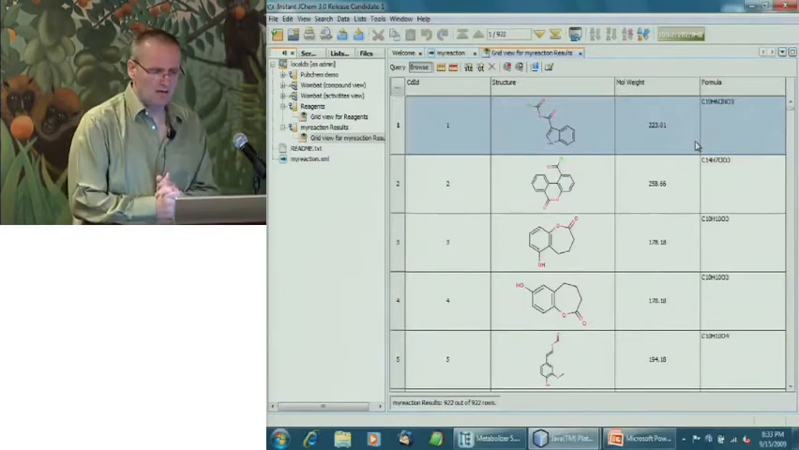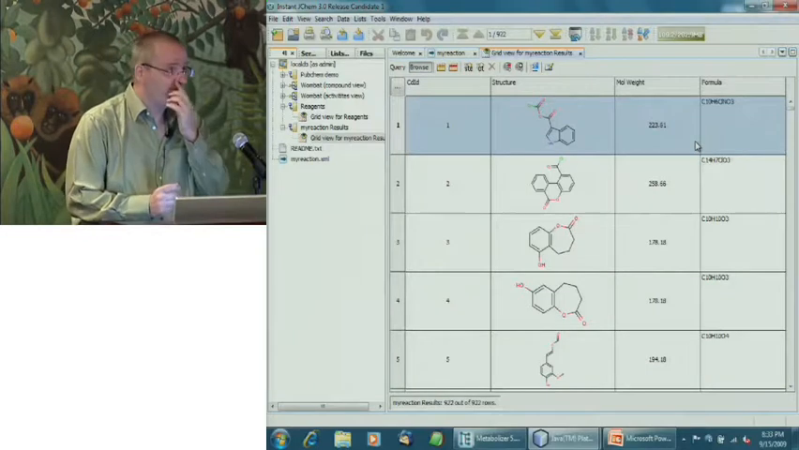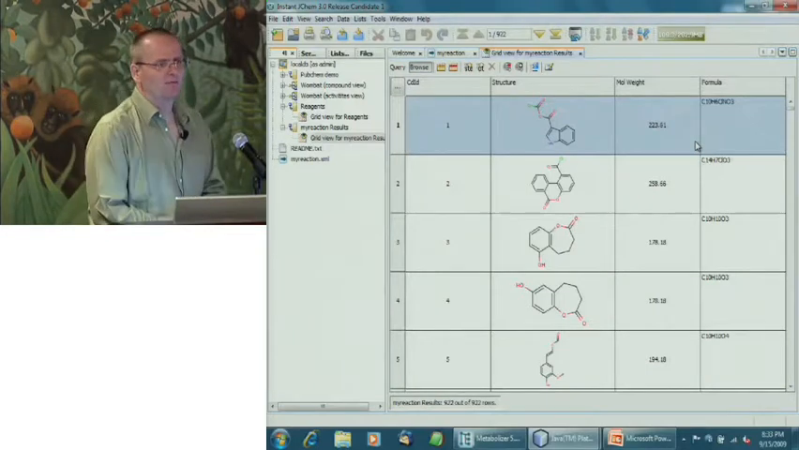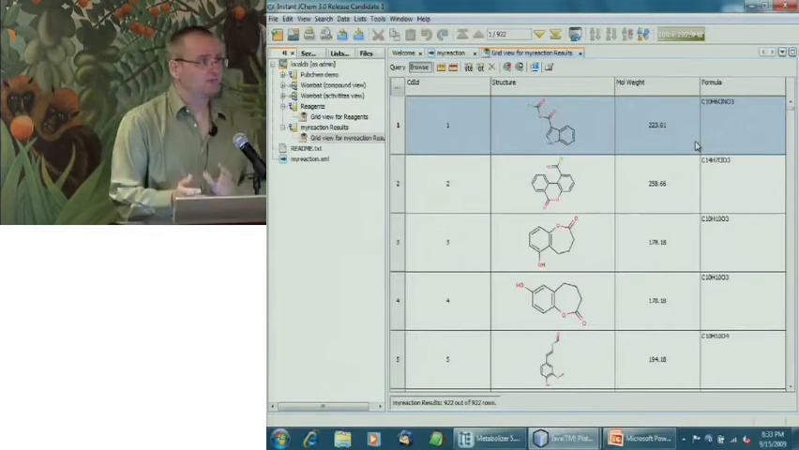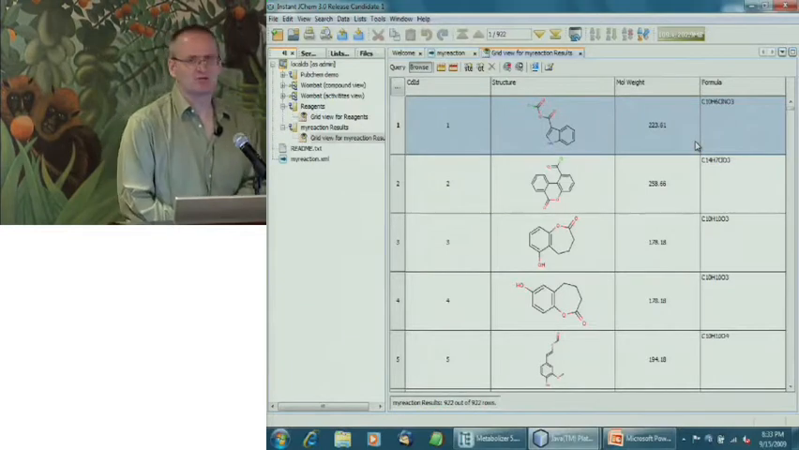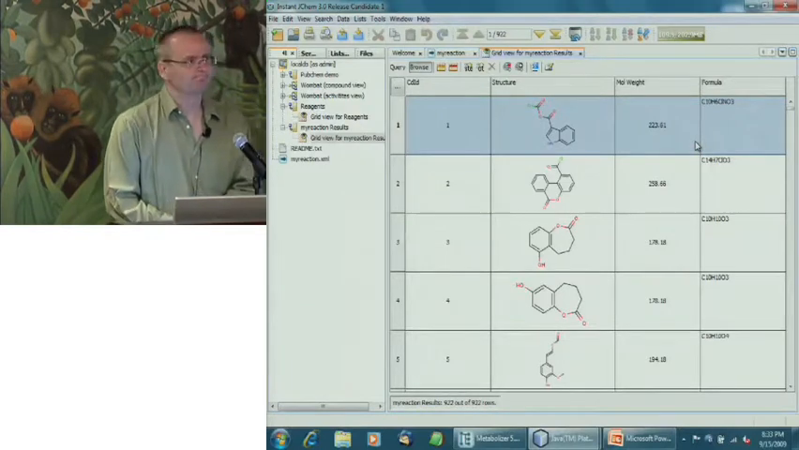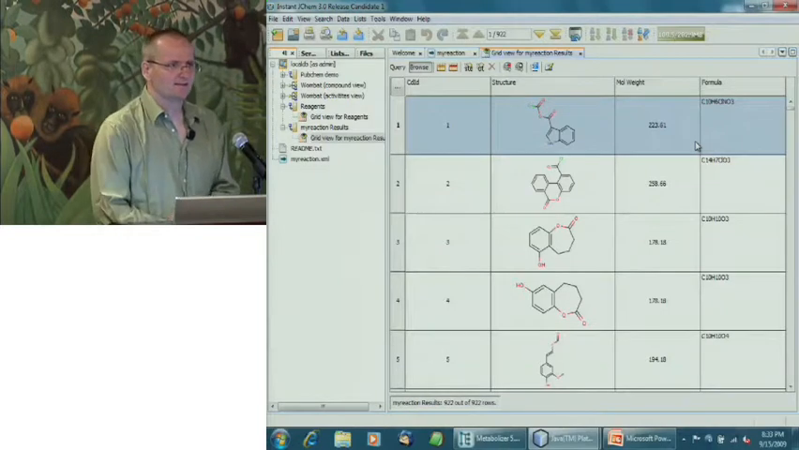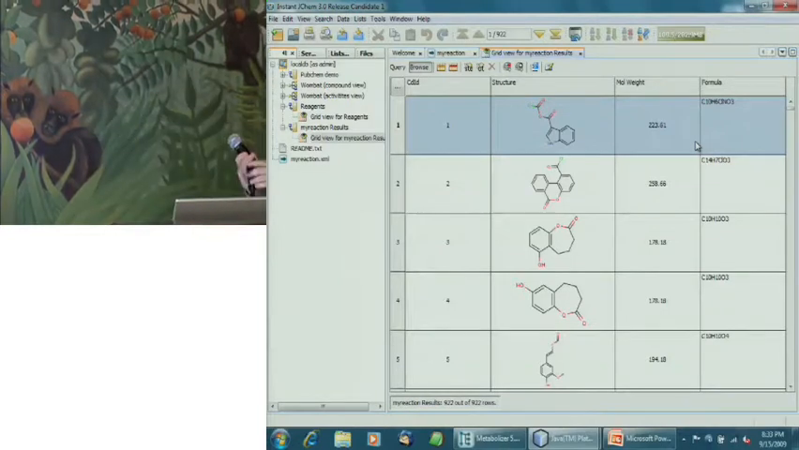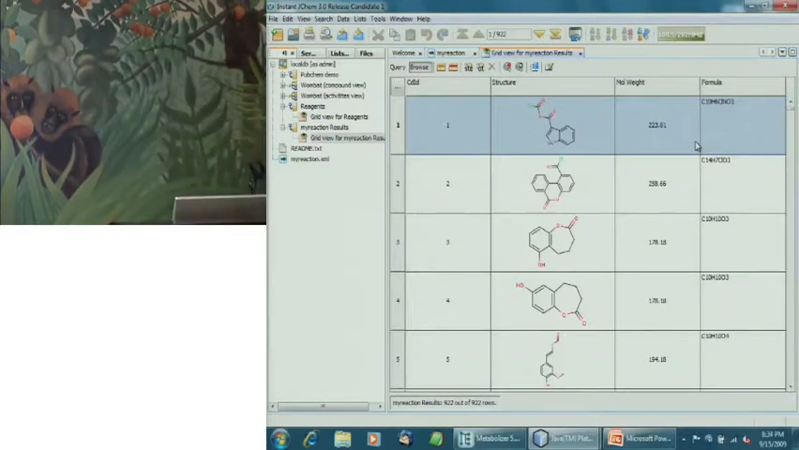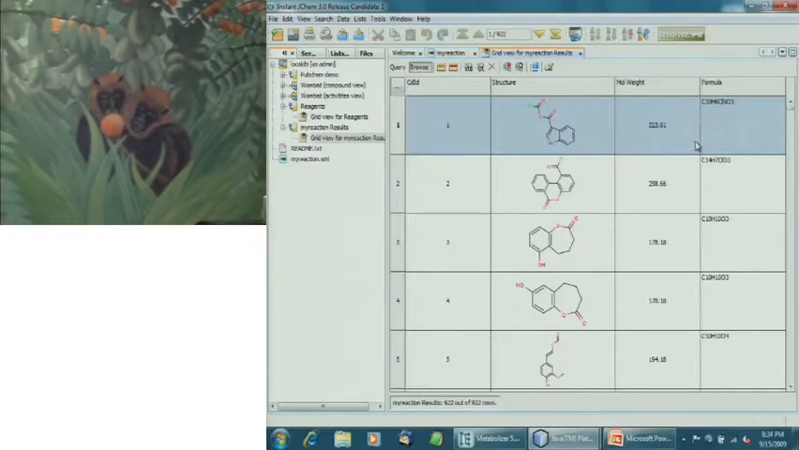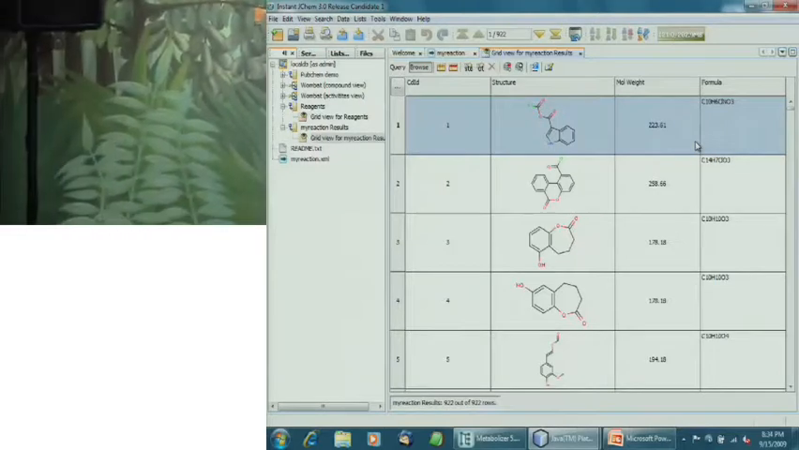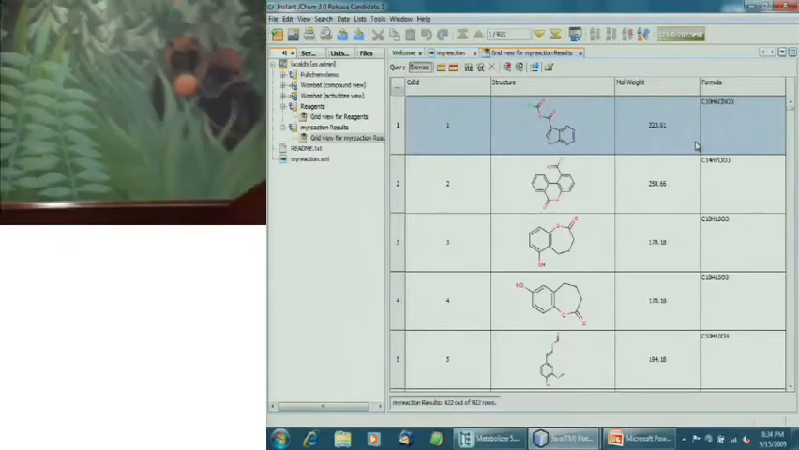Okay. Do you have any questions about the Reactor integration in Instant JChem? Yes? What about integrating it with experimental data? I mean, are you making any attempt to take known reaction data and load it into the database and build off known data?